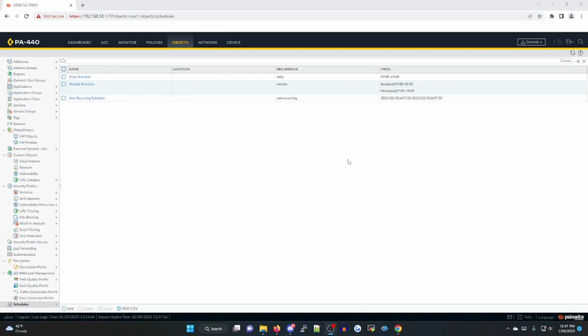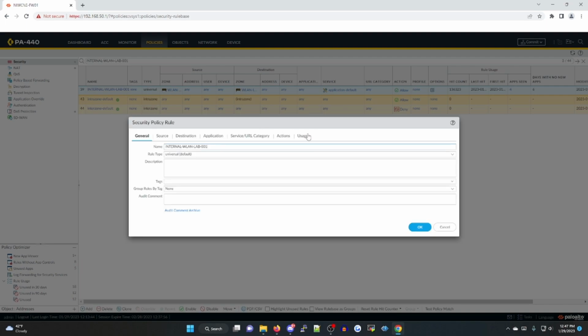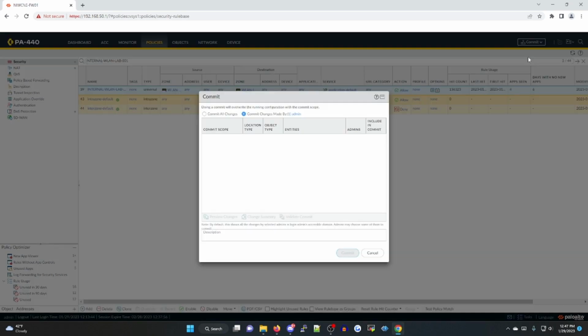To apply these schedules to a specific policy, we're going to use a WLAN test policy. So we're going to go to our Policies tab and open up that policy. Under Actions, under Other Settings, this time around, instead of None for the schedule, you'll see the 3 schedules we built out. In our case, we want to have the daily schedule set. In the future, if we ever want to put this as a non-recurring or a weekly schedule, like I mentioned before, depending on the use case of your organization, you can set those as needed. In my case, I'm just going to put the daily schedule and commit those changes.